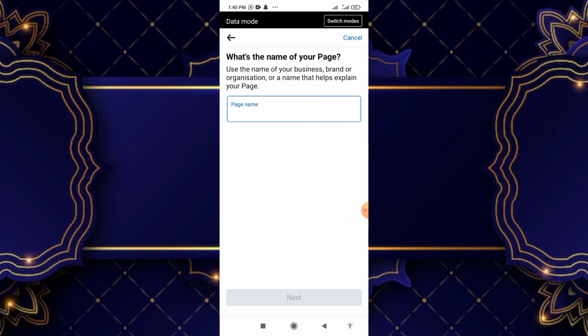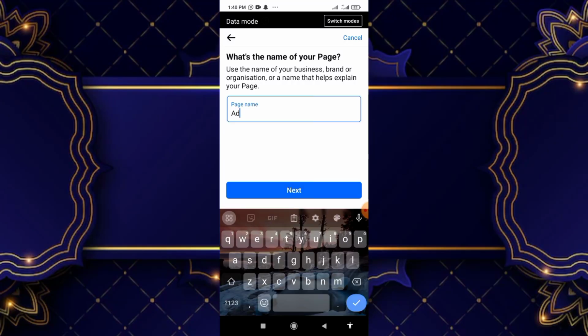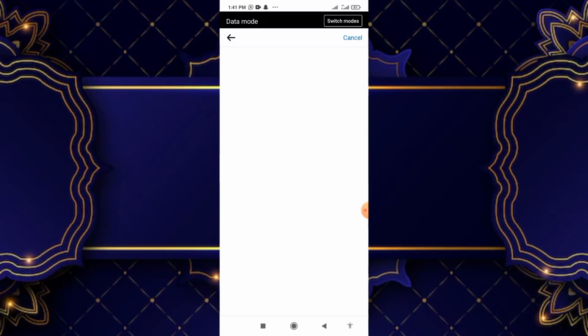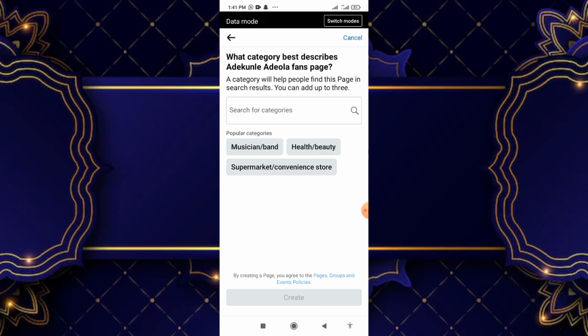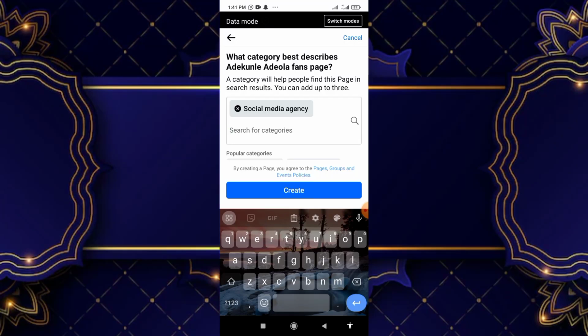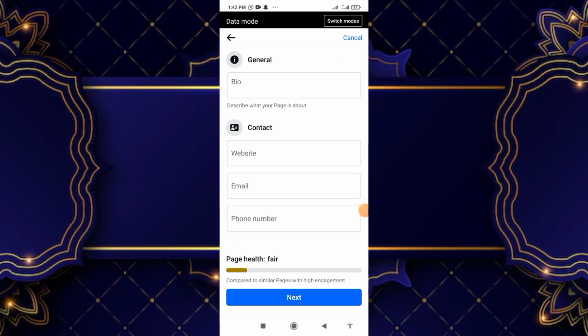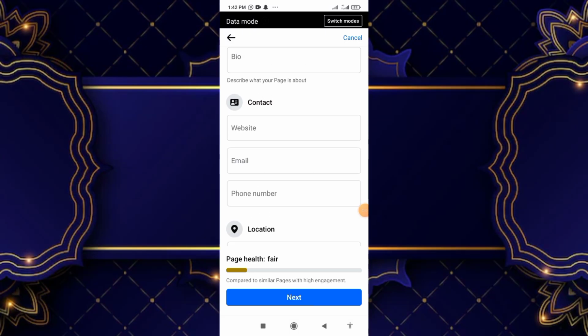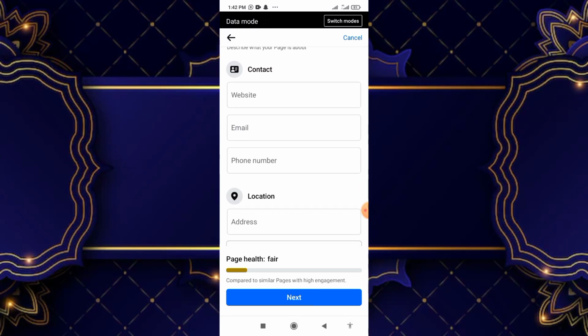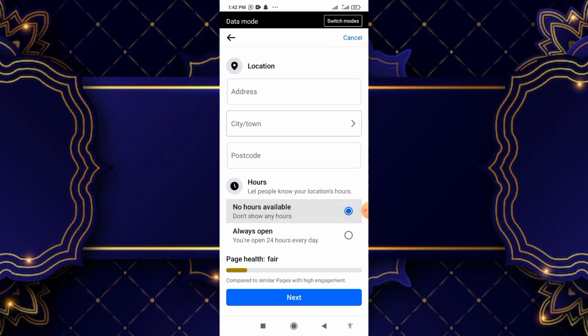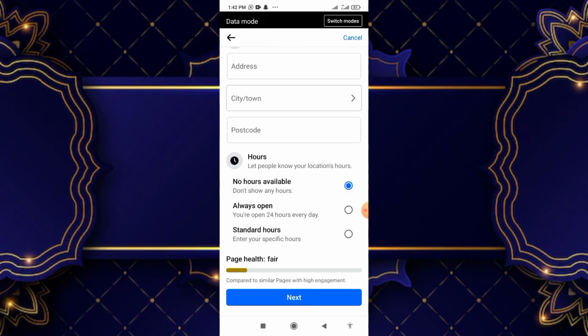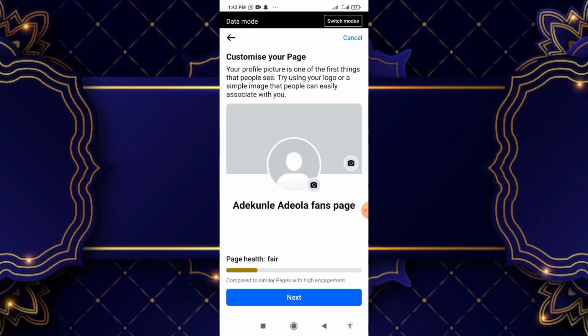Next, your page name. So let's say Adekunle Adeola fans page. Next, what category best describes Adekunle Adeola fans page? I want to choose social media agency. You can choose as many things as you do. Create your bio. If you have a website, put your website, email address, phone number, location, city, postcode, and hours you'll be available. Go to next, then set up your profile.